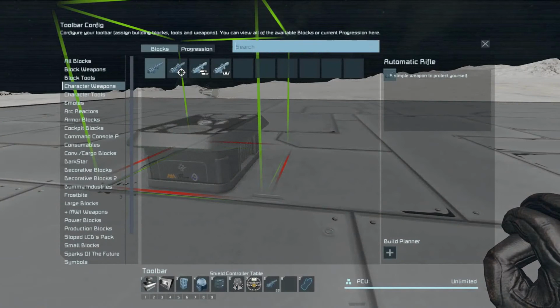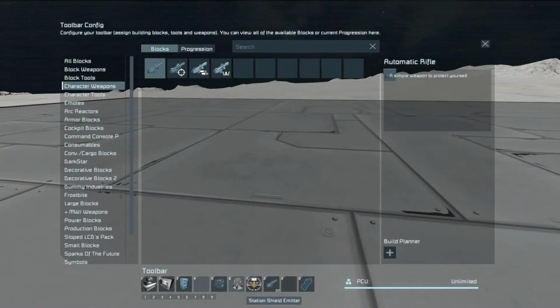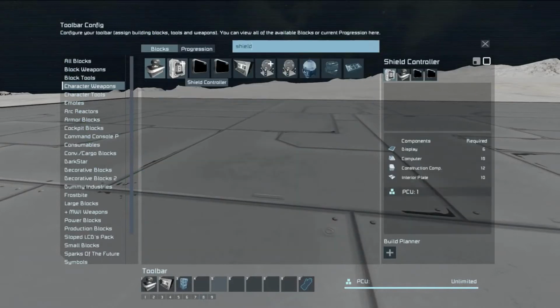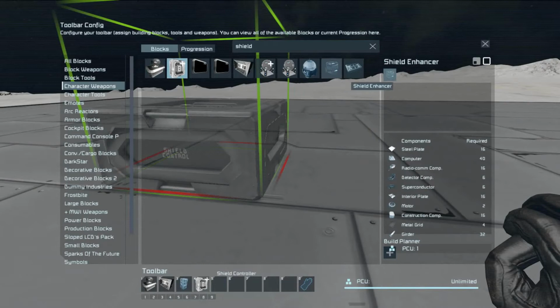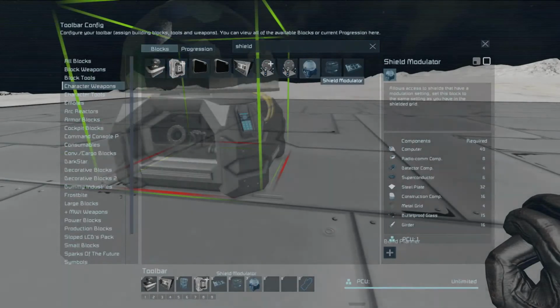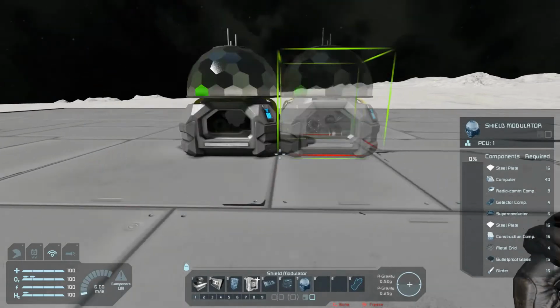And if you were to put it on a small ship, you would still want the shield controller. You would want the emitter, the enhancer, and the modulator. And you don't need the enhancer and the modulator, but they do help.